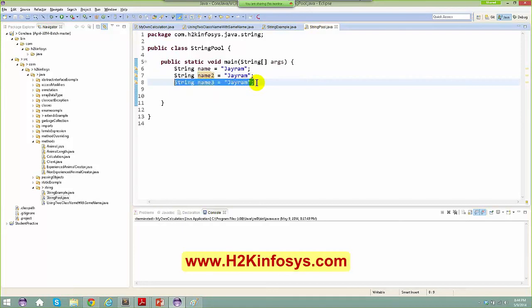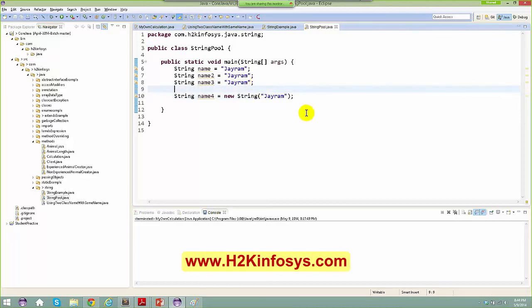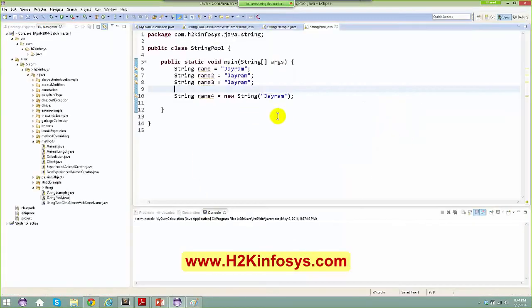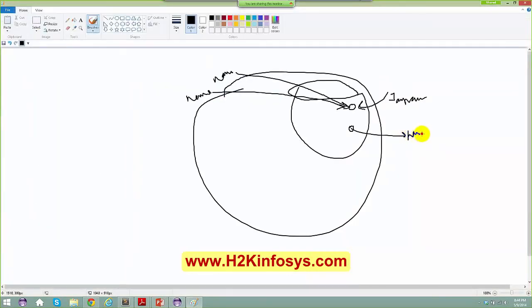But what if I say name4 equals new String? When I say it in this way, it is going to create one more new object in the memory, and it is going to assign that particular reference to name4. So why is it like this?